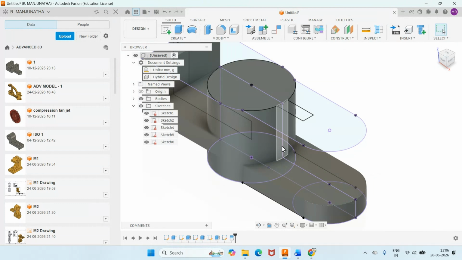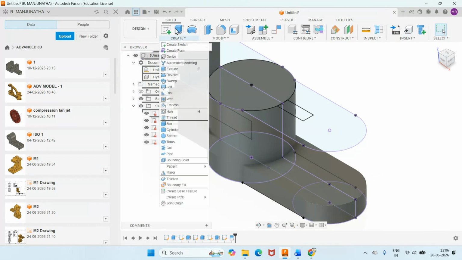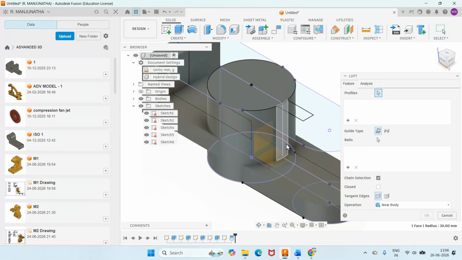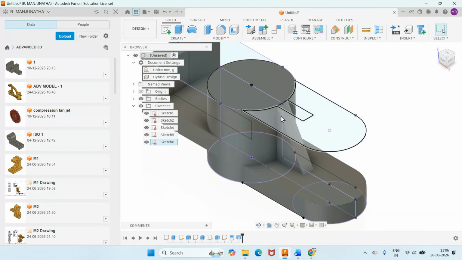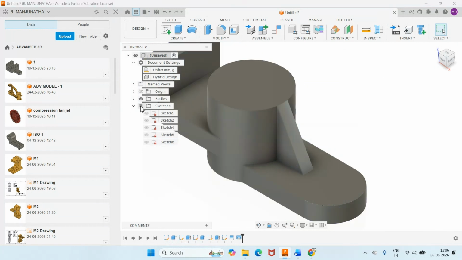Click on modify, go to loft. Loft is in this or in create, I'll go for loft. Select this surface. Select this surface and this surface and click on OK now. So once you do that, now we have this rib section which has been done here. So I will disable all these switches now.